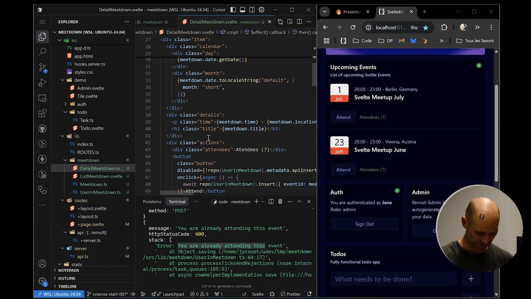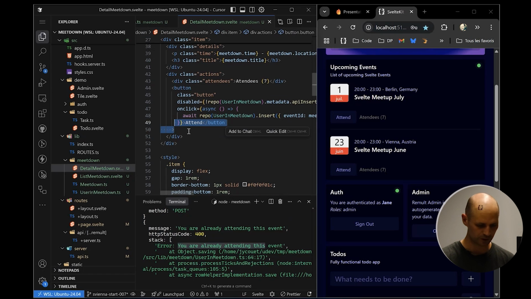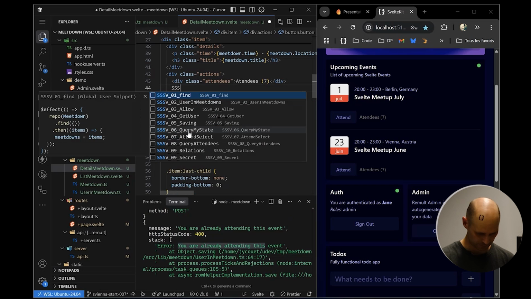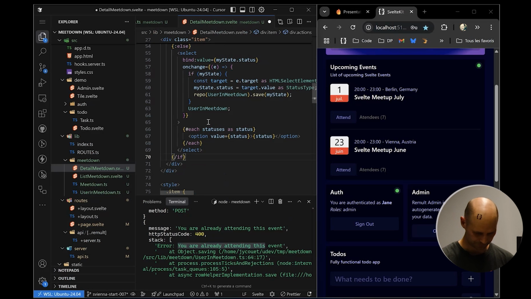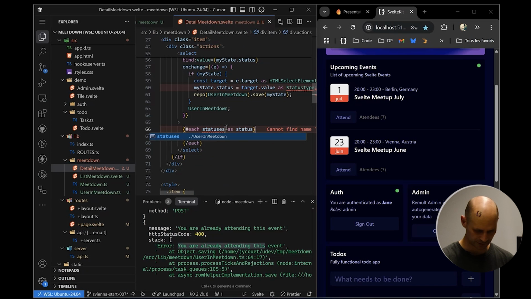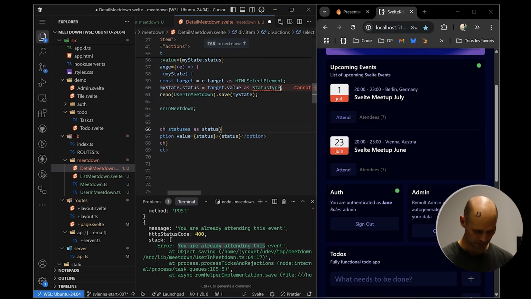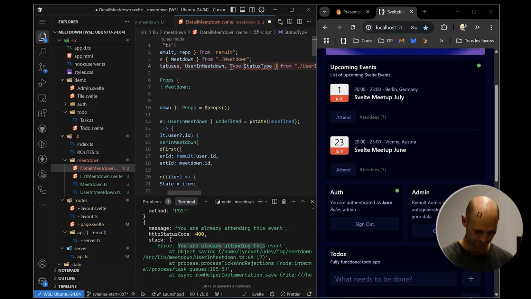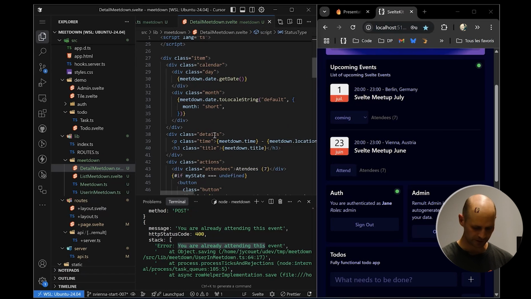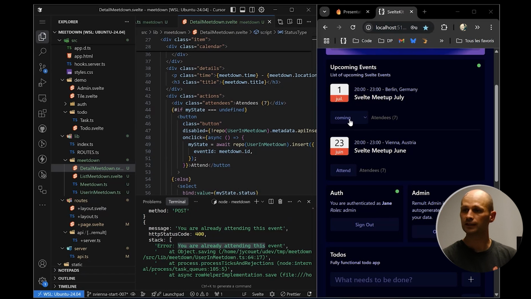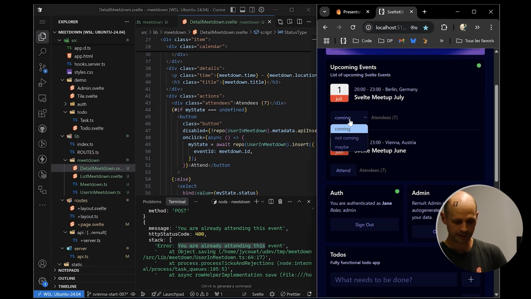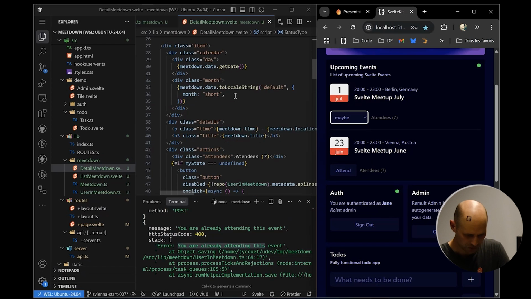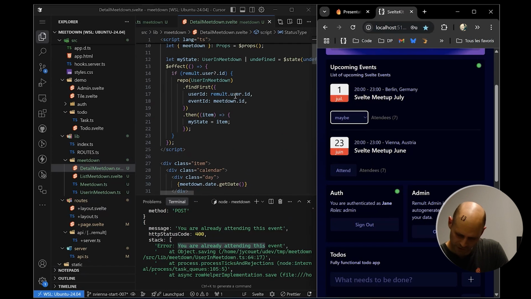And my state is, am I currently going or not? And now if I pass my things instead of the button, I have a bit more complex UI. Attend select. I need a few imports. Okay, and now you see that the UI is a bit different. If I'm already coming, I can say I'm not coming or I'm maybe coming, as soon as I already answered. Okay, pretty good.